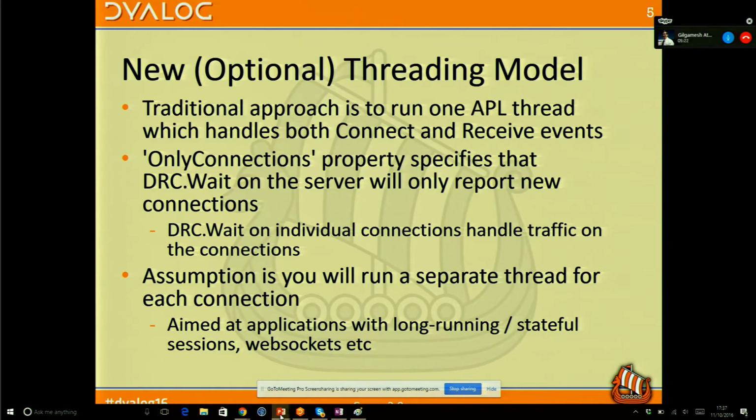We found that there were some people who wanted to establish a long-running connection between a client and some piece of the application on the server side, where it made more sense when you got a connection to spin off a new thread, and that thread would then listen on that particular connection and handle all the communications. So it's typically something you would do if you have a long-running stateful session connection with some client.